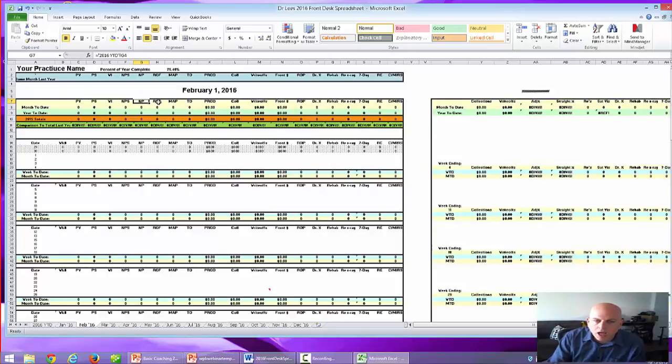Then I measure how many report of findings. I believe in a 2-day intake: consultation, exam, x-rays on day 1. Report of findings on day 2, first adjustment. So how many report of findings did you have that day?